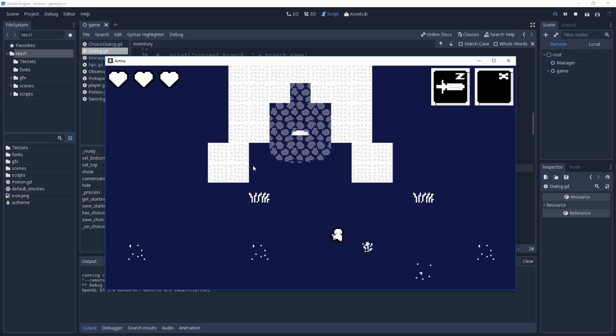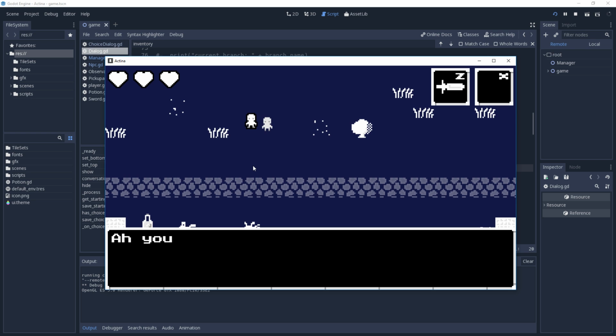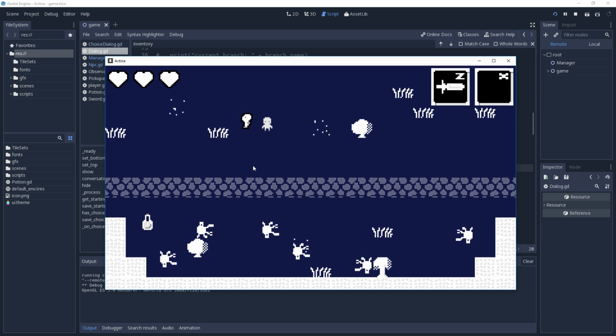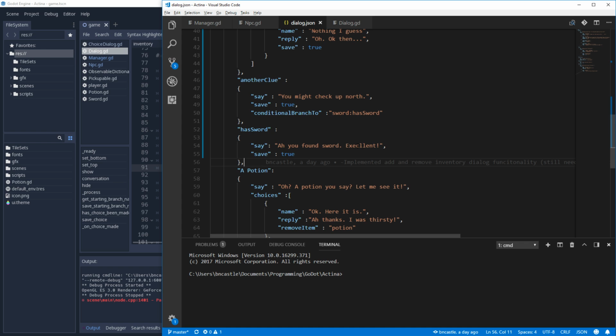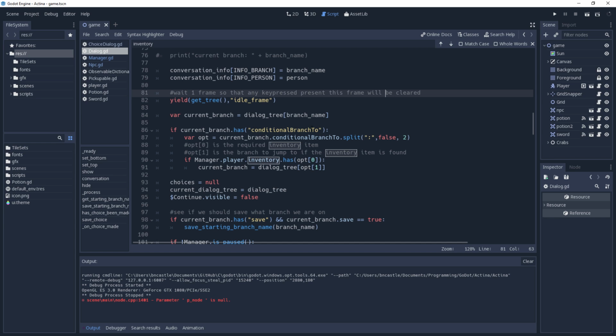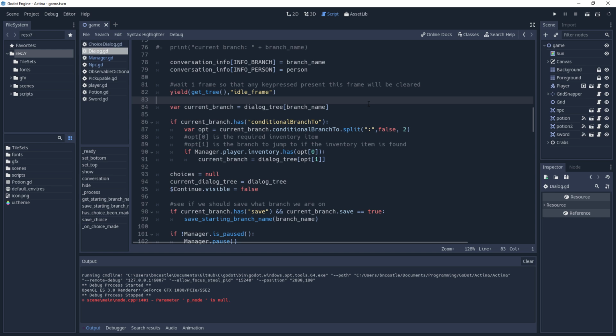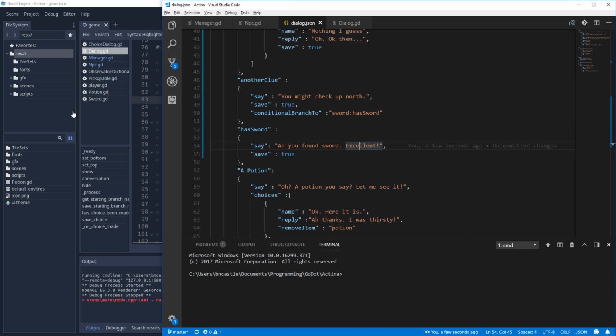And if we get the sword, maybe kill me some crabs, because it's fun. And we'll go talk to him, and he should say, "Ah, you found the sword! Excellent!" So that worked. I spelled excellent wrong. Excellent! Alright. Okay. I think we'll leave the dialogue stuff alone for now.